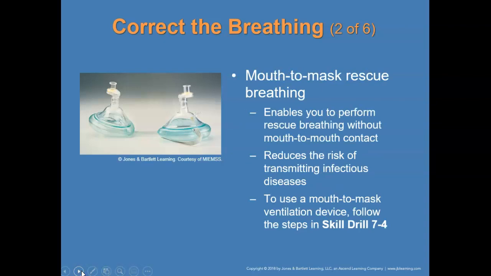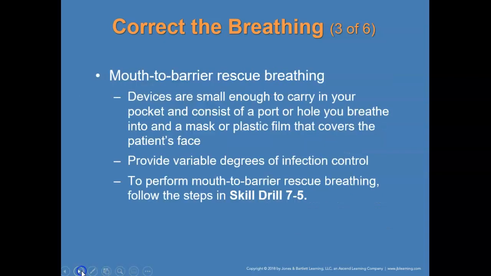This is mouth to mask rescue breathing. It enables you to perform rescue breathing without mouth to mouth contact, and it reduces the risk of transmitting infectious diseases. To use a mouth to mask ventilation device, follow the steps in skill drill 7.4, which we went over in CPR. You see those are the pocket masks. They're not flattened anymore. They've already been popped out, and the one-way valve has been added to the top.